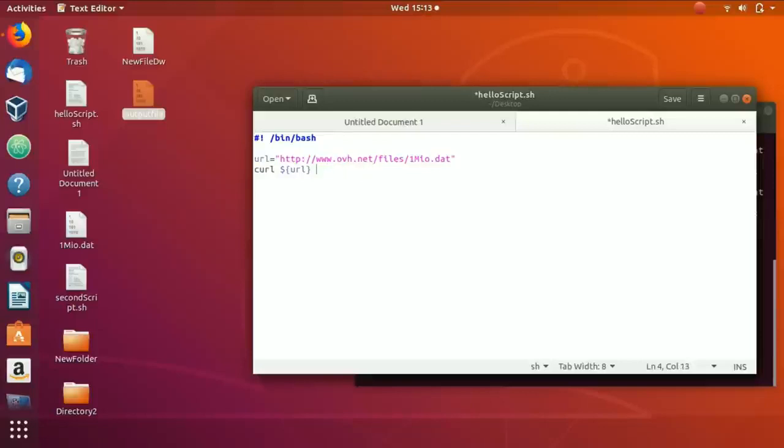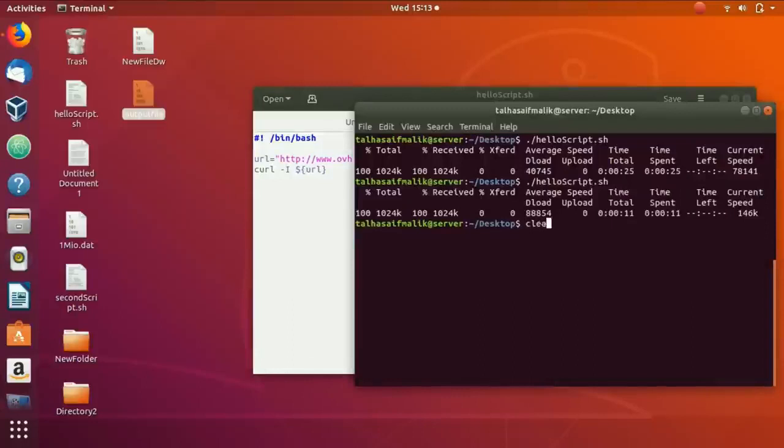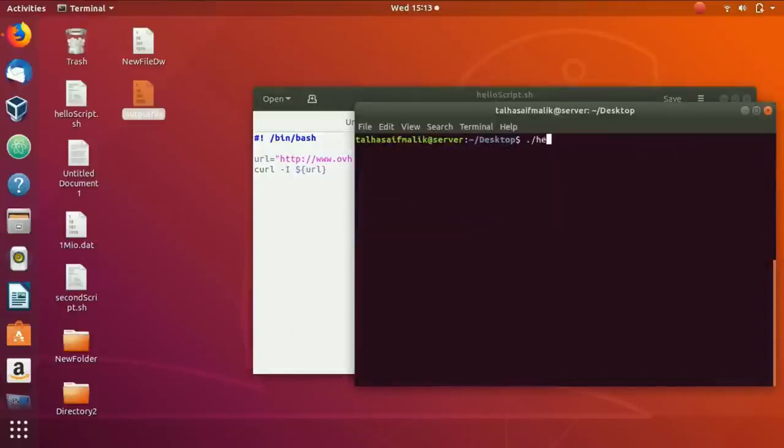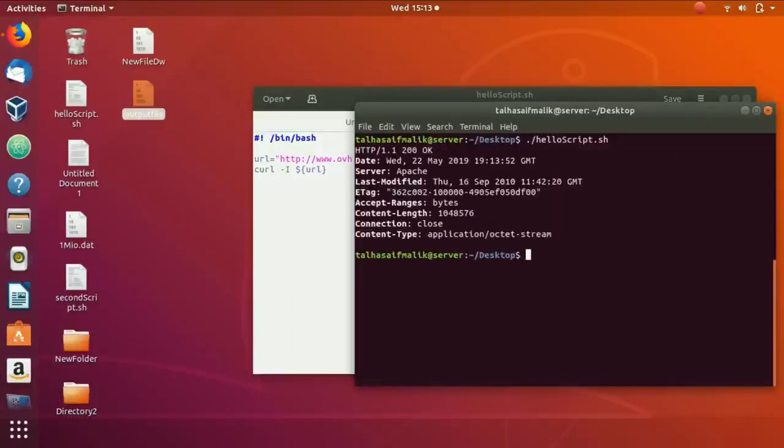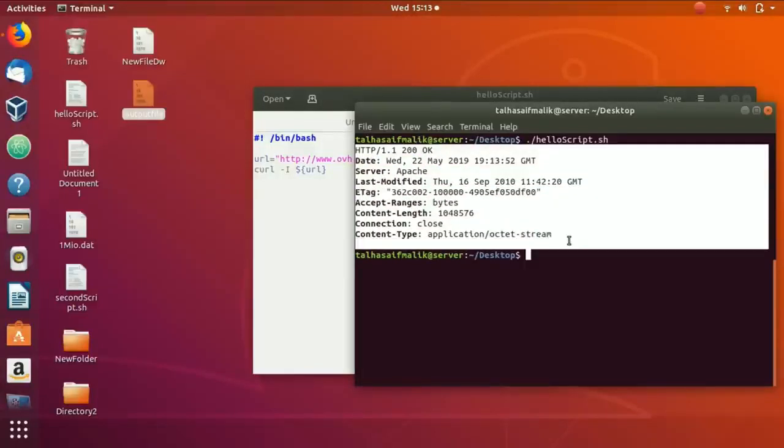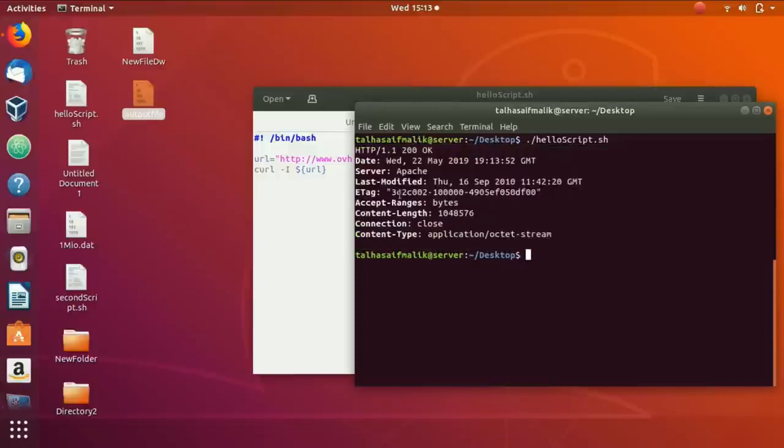So we'd write curl, and the URL we'd keep the same, but before that we'd write a hyphen and then capital I. Now we'd save it. That is very simple. We'll clear it, and now we'd write the name of our script. We hit enter, and you can see this is the information of the file that we would get, which will help us make a decision on whether we have to download this file or not.